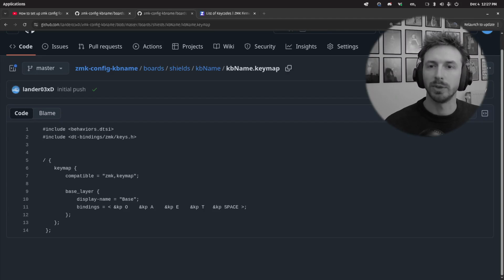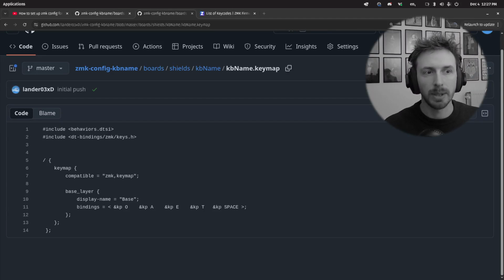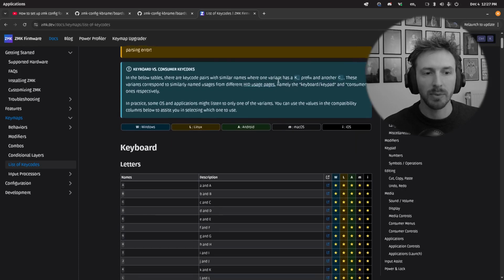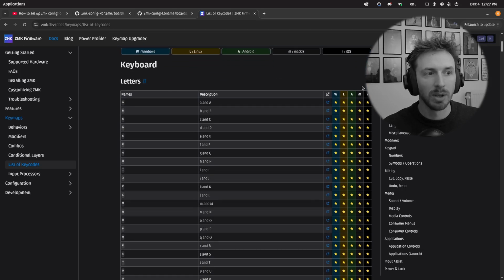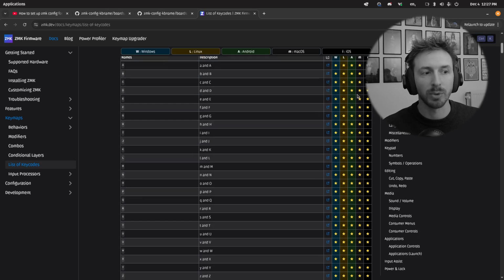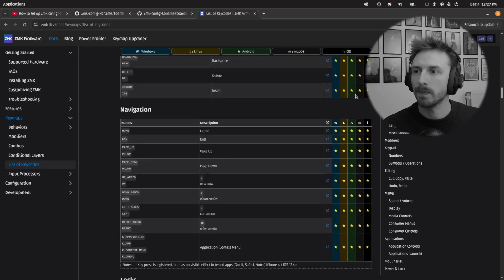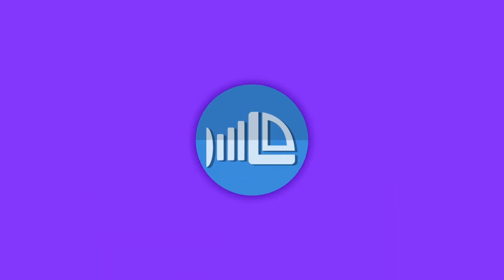For a full list of the key codes that you can use in your keymap file, you should check out the ZMK documentation where everything is defined very well with a description of which platforms support which key codes. These are all the files you need for a barebones ZMK config. Later we will use this basic firmware to try out the cooler features of ZMK.